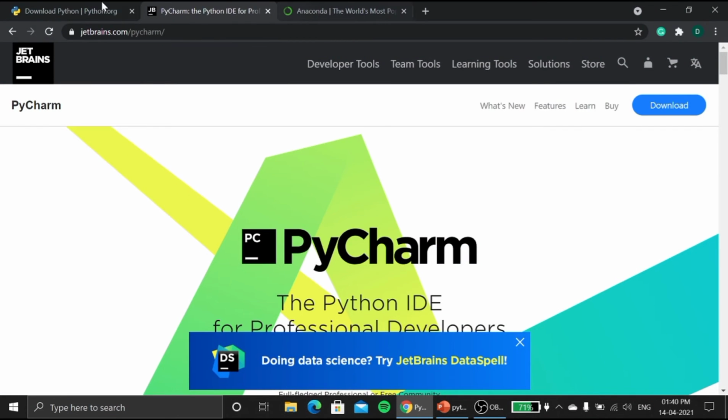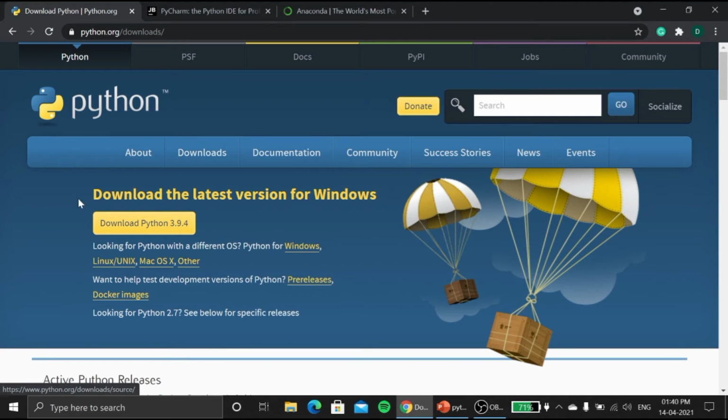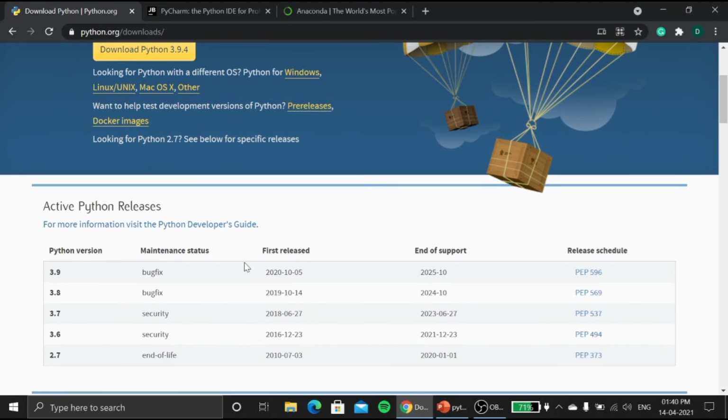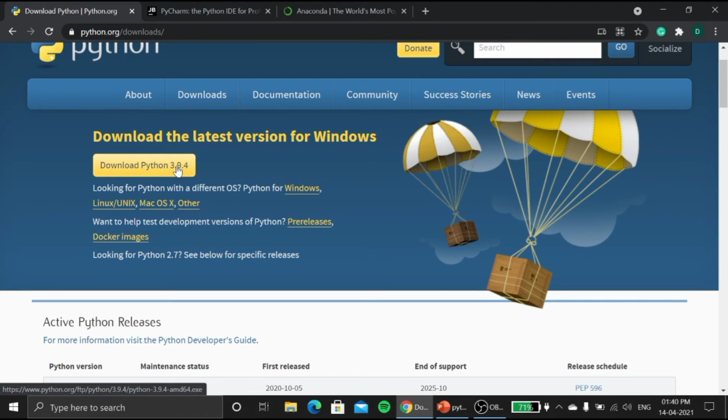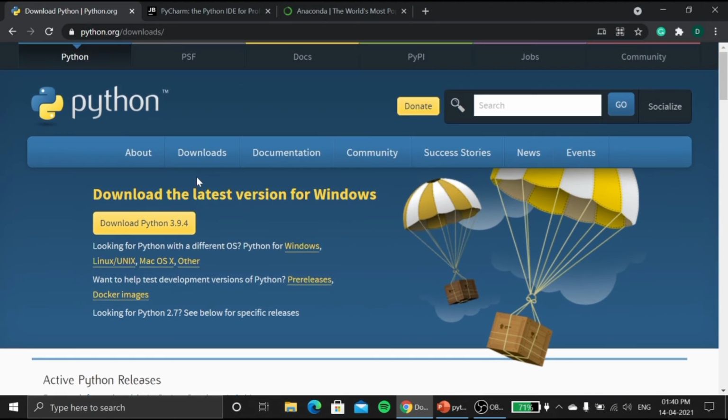Open your Chrome browser and just type this, and you will be redirected to this page. You can see here an option called Download Python 3.9.4. This is for the Windows version. Just click on Download Python 3.9.4 and it will download automatically. Then we'll need some IDEs.